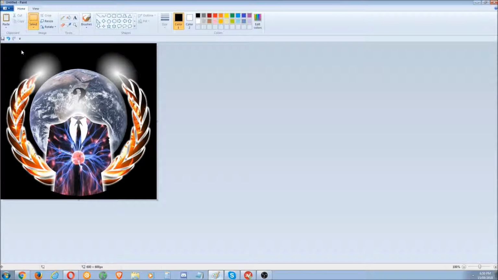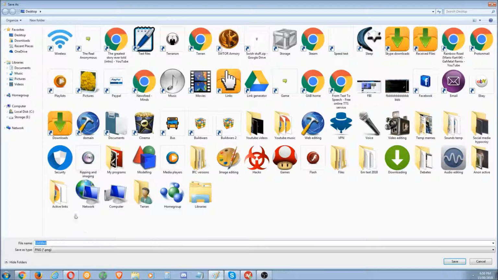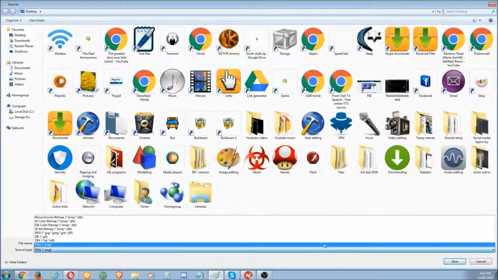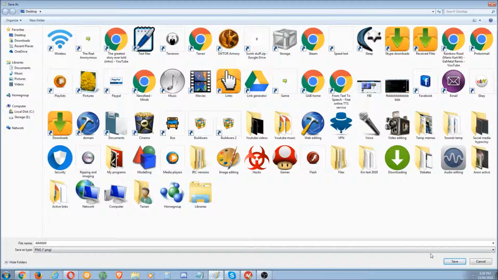Save as PNG or JPG. JPG is a better file size, but PNG is better quality.